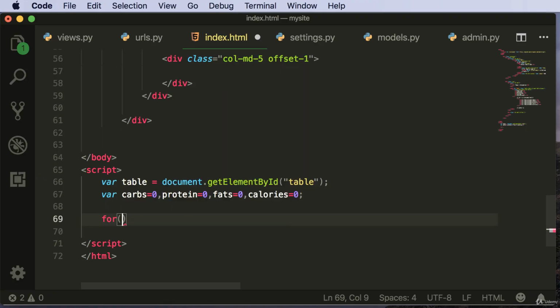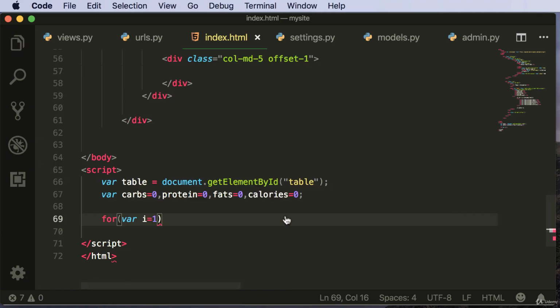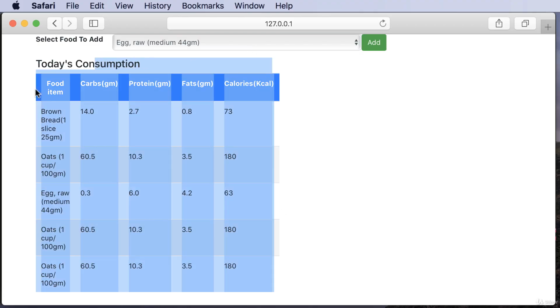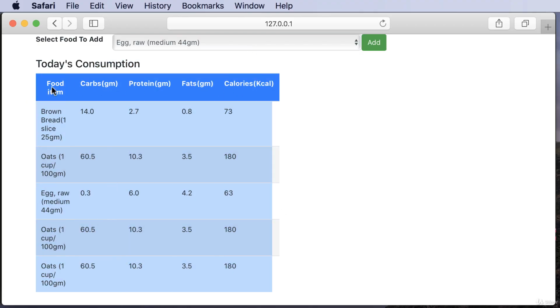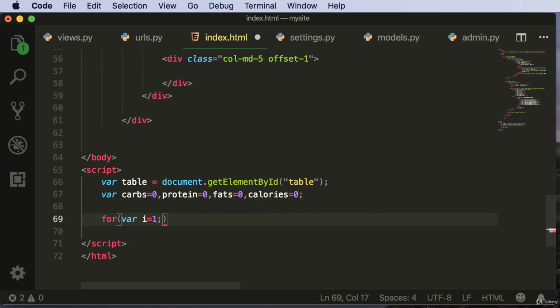Remember that this is JavaScript syntax and not the Python or Django or the Jinja2 syntax. So we'll create a variable. Let's start the count from i equals 1, and that's because the 0th row is nothing but this header row right here, and we are not actually interested in that. So if we initialize the value to 1, the count will start from that value. And now we want to loop until we reach the number of rows which are present in the table.